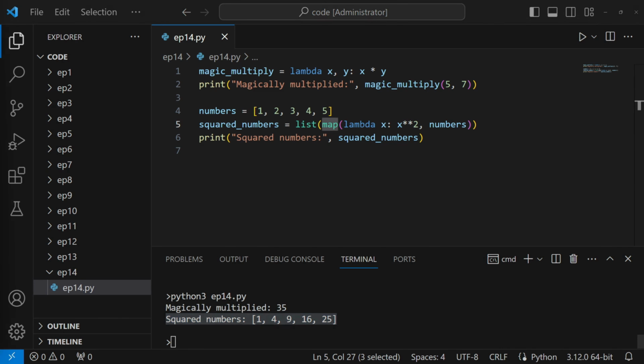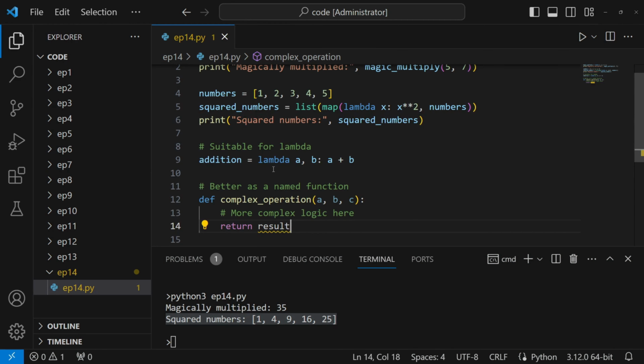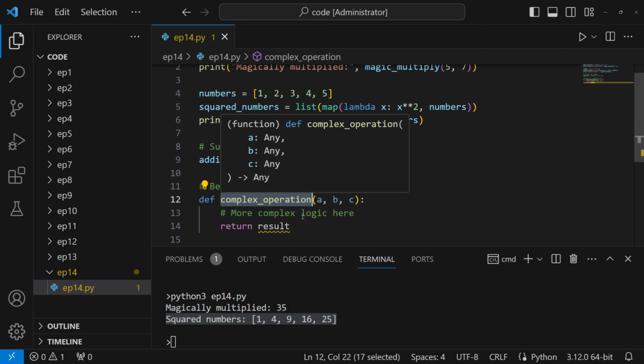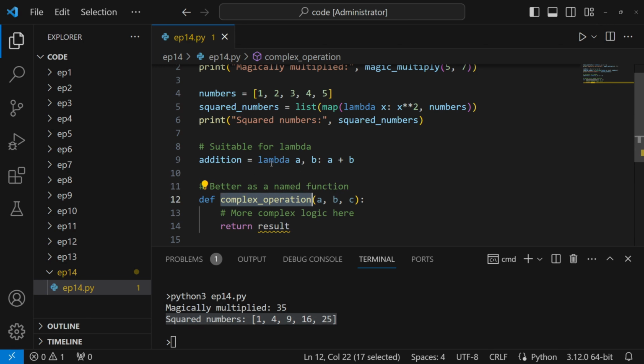Lambda functions embody the spirit of simplicity in Python. They encourage concise and functional coding. However, the trick is to use them wisely. They're not suitable for complex operations, where a named function would be clearer. In the case of our addition spell, a lambda function is perfect. But for more involved sorcery, a named function like complex_operation is the way to go.